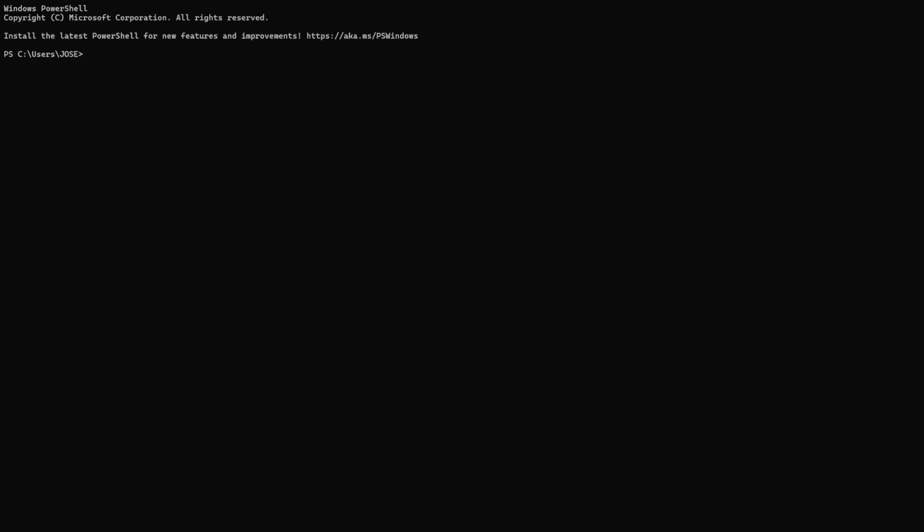Open your terminal or PowerShell and type node -v. This command will display the version of Node currently installed on your system. If the version is below 20, you need to upgrade immediately to avoid compatibility issues.